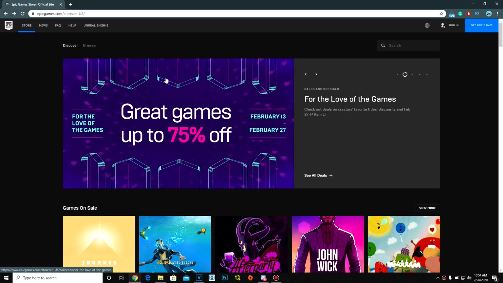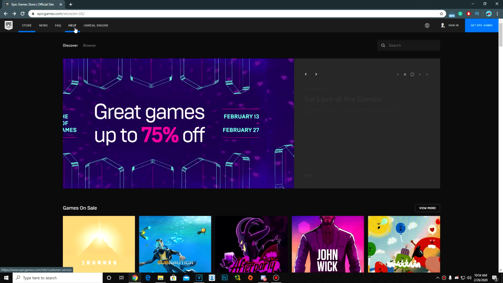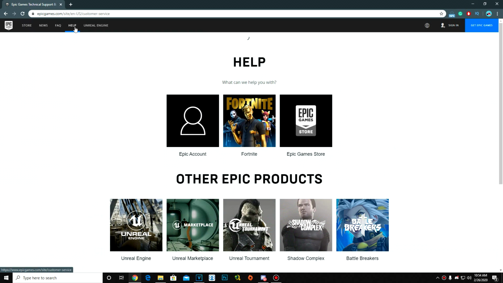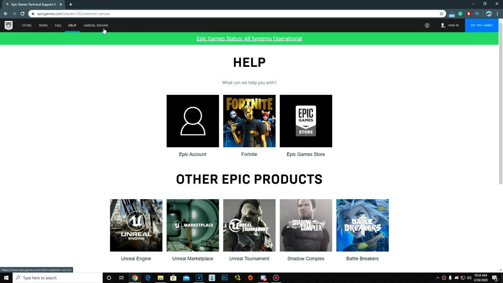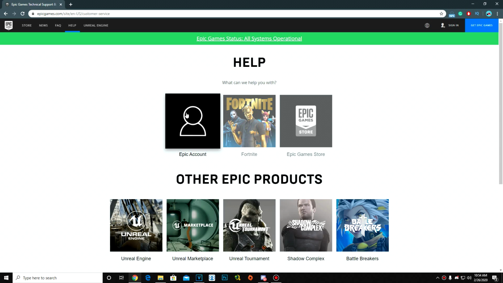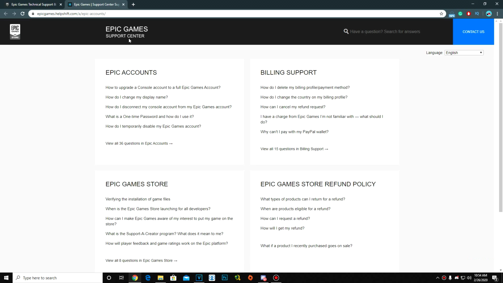So what do? What you want to do next is click on this little button saying help in the upper left corner. You don't need to sign in. You don't have to do anything. You just click on help and it's going to bring you to this page. Here you have Fortnite. You don't want to click on Fortnite. That's the mistake most people make. You want to click on Epic account because we're talking about the whole account in general. So click on Epic account and you'll get to the Epic Games Support Center.